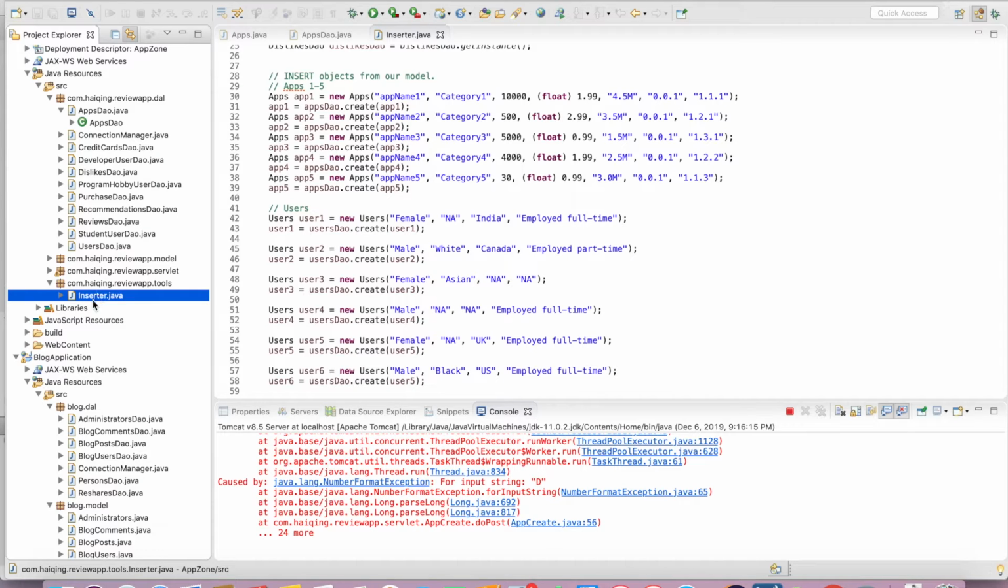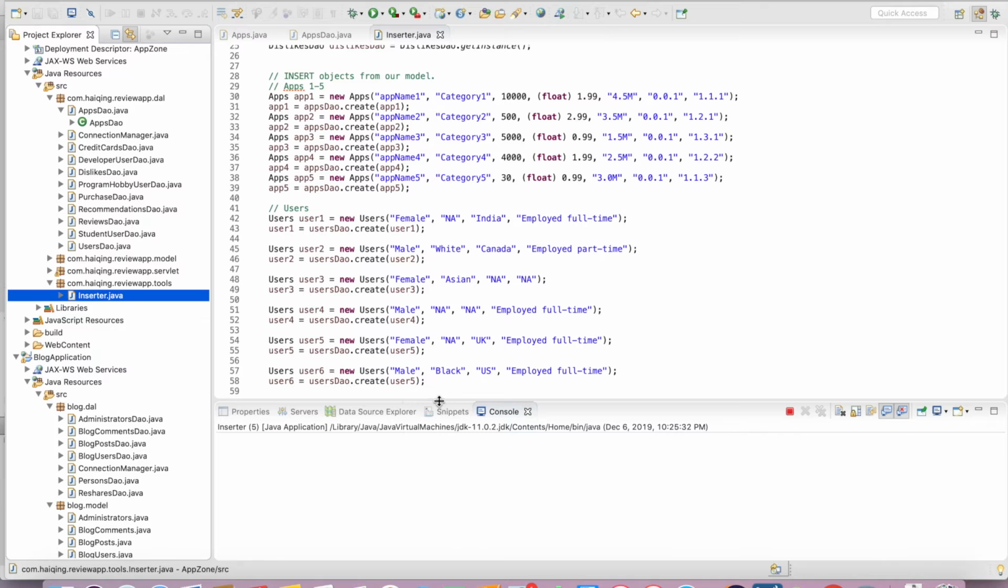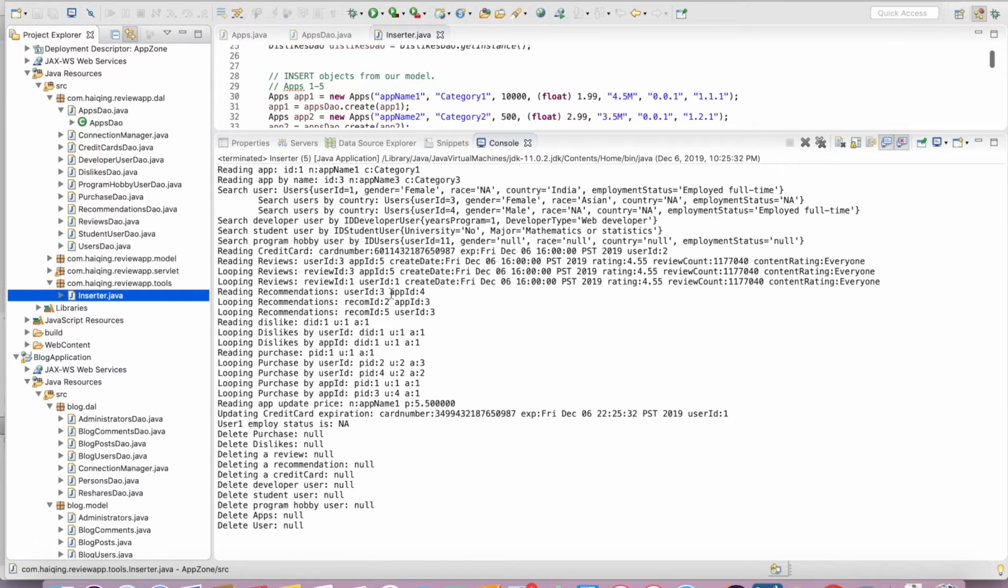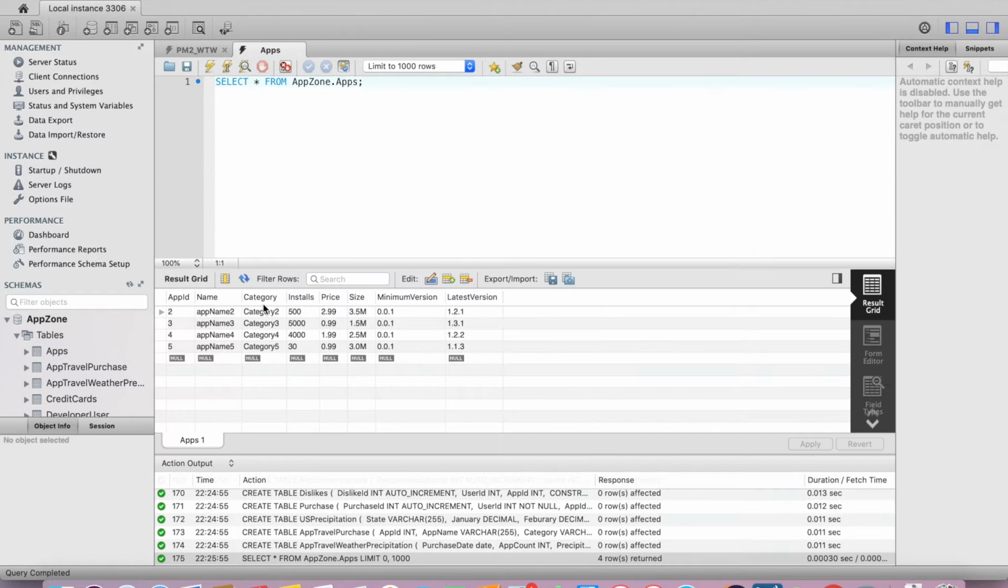And in Inserter.java, we are actually going to exercise the data access layer, instantiate the data access objects, and insert data. Look at this console. We've successfully inserted, read, updated, and deleted the data. And we can also see it in our workbench. After running that class, we have some updates, like here.